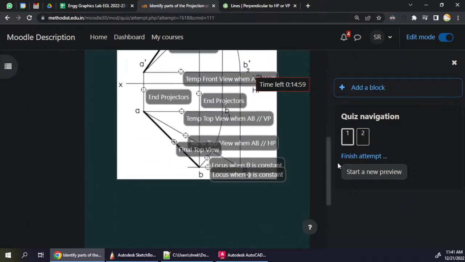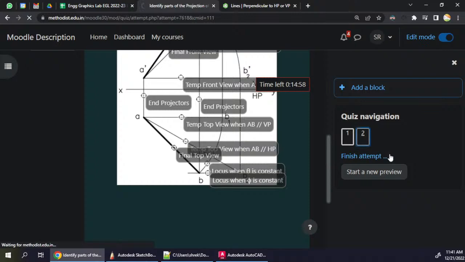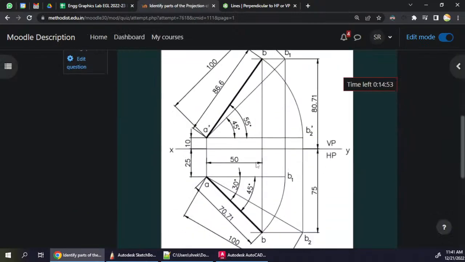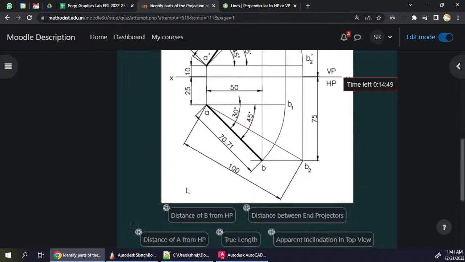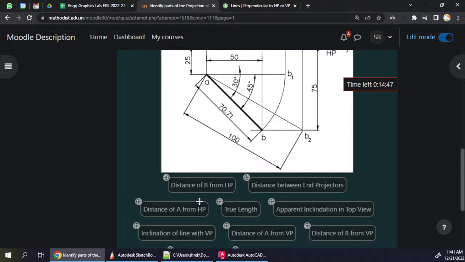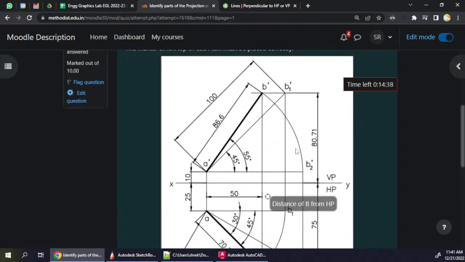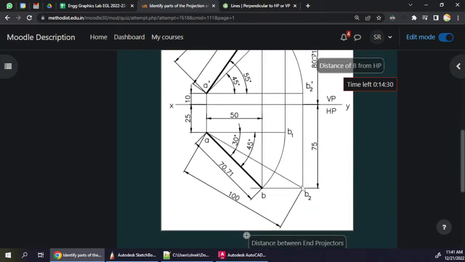Okay, then let's move on to the next question. You can see one more question is there, and in this question we'll have to give names to all the dimensions that we have around here. The distance of B from HP. Where is the distance of B from HP? Point B is here, and if we want the distance from HP, that's going to be appearing over here. So we'll have to keep it exactly on the dimension line, which we are trying to mark out.